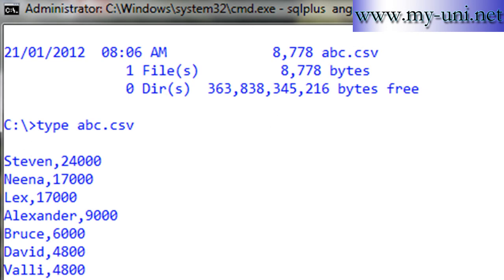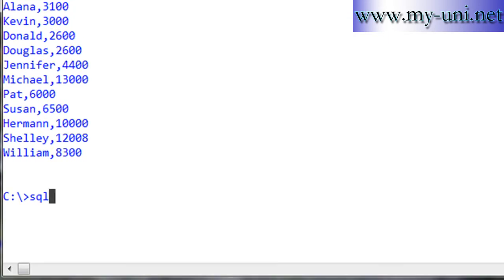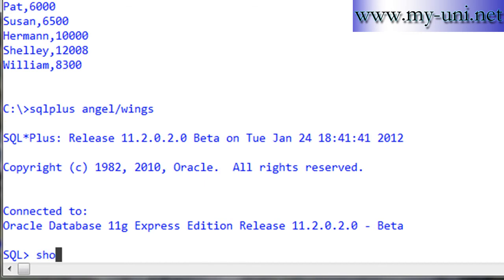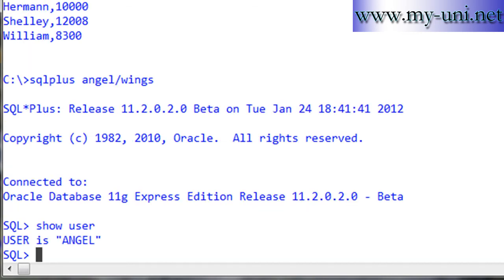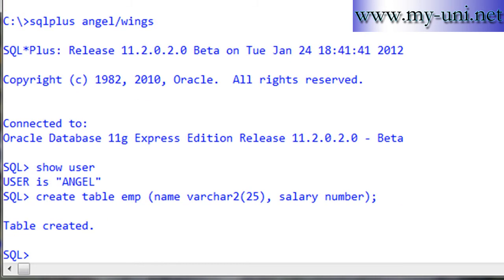So we want to import this data into a table, and let me connect to the database as user Angel, and the password was Winx. We are connected to the database as user Angel, and I'll create a table. I'll call it EMP, and the first column would be name, and the data type would be varchar or varchar2, whatever you want to call it, comma, and the second column would be salary, and the data type would be number, bracket close, semicolon, and enter. The table has been created. Now I'll go back to the host operating system.